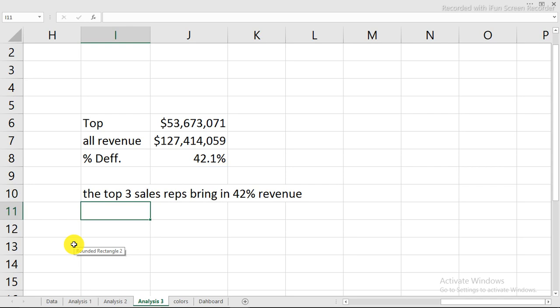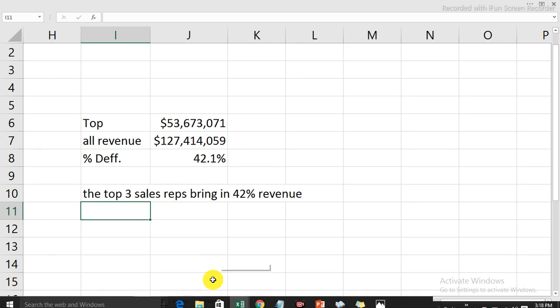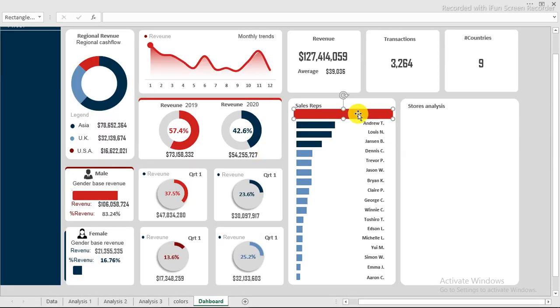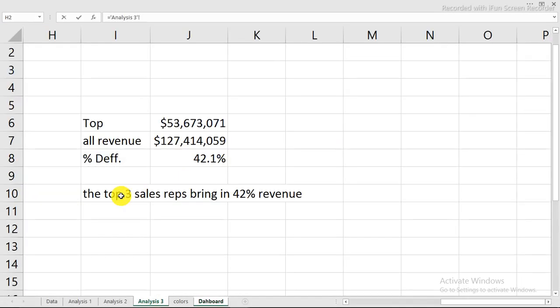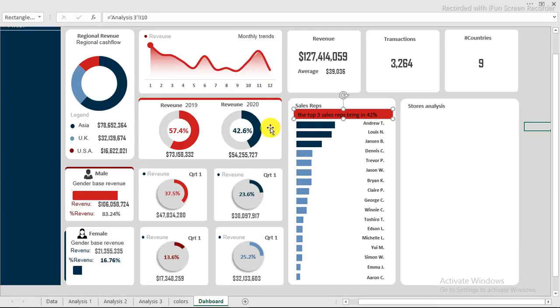Wow, that is nice. So we can now go back right here to our dashboard, and we can actually reference this right here. I'm going to come right here, and we're going to go back to this and hit this right here, and when I hit enter, we have it right at it. So the top 3 sales reps bring in 42% revenue. So we need to actually make sure we have it right here.